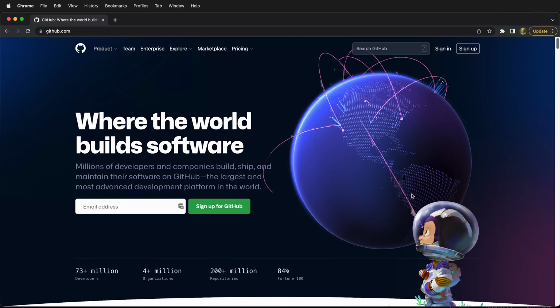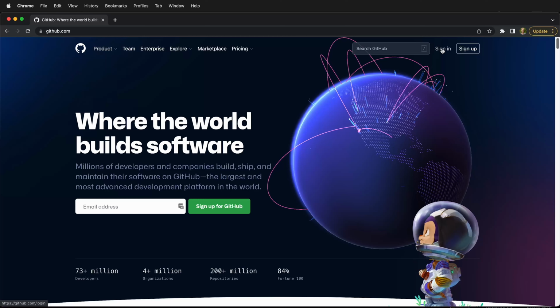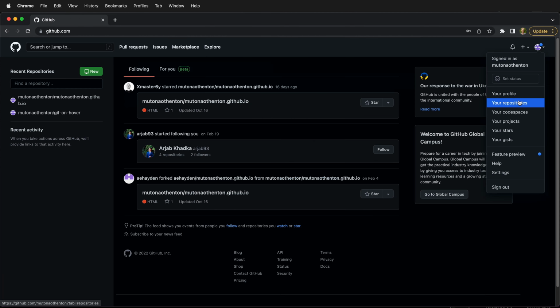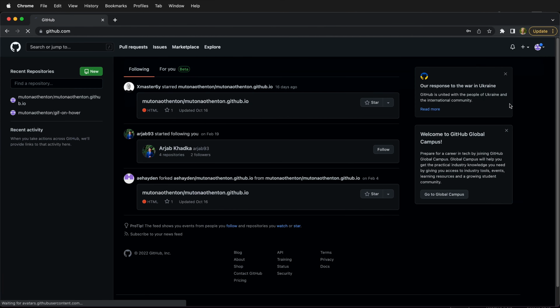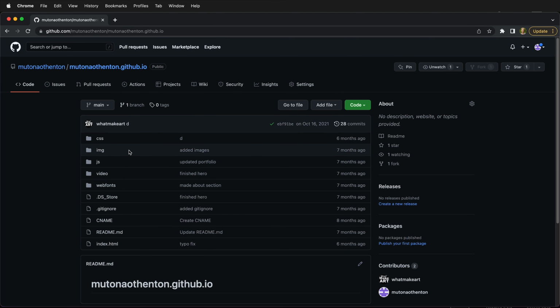The first thing to do is go to GitHub and sign in. So I'll sign in. Once you're signed in, go to your repositories. Once you're at your repositories, you'll see all the repositories that you have. Most likely, the one that you want is the one that has your username.github.io. If I click on this repository, you can see that this is my example portfolio website. So I'm going to use this repository to clone and then add my images to.